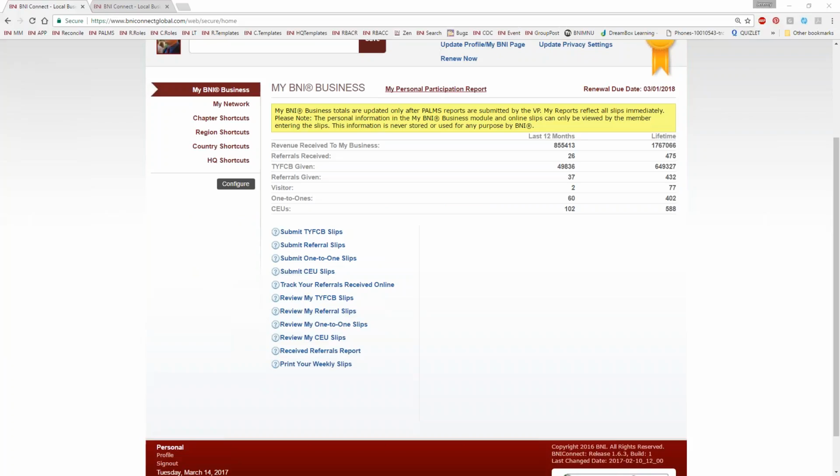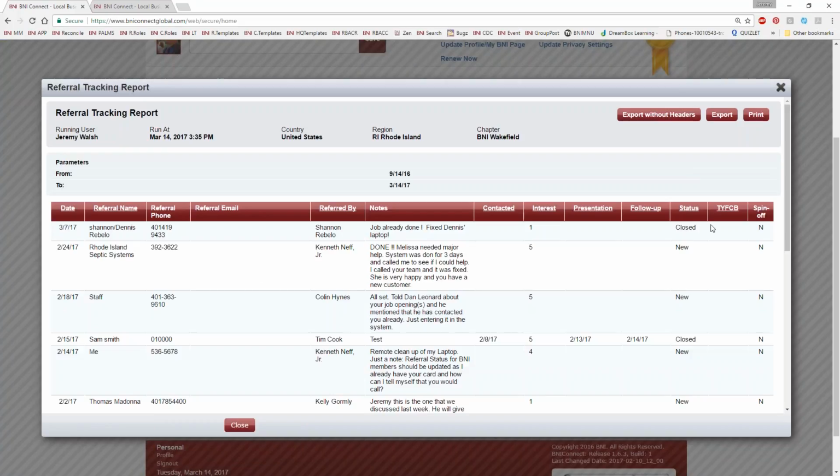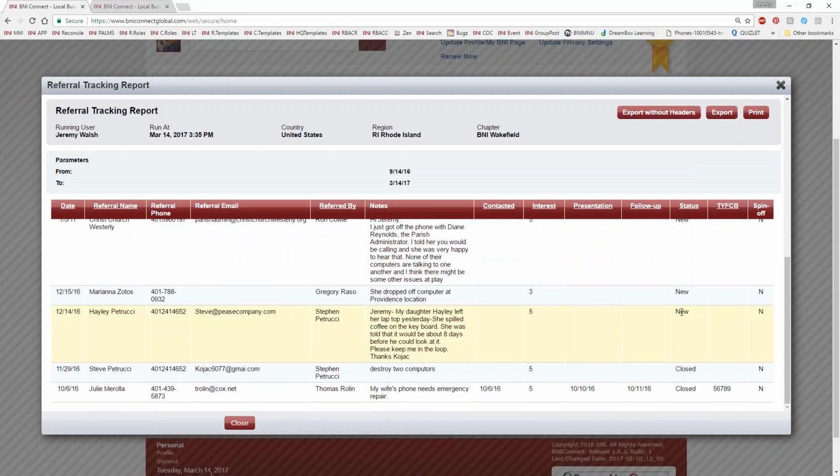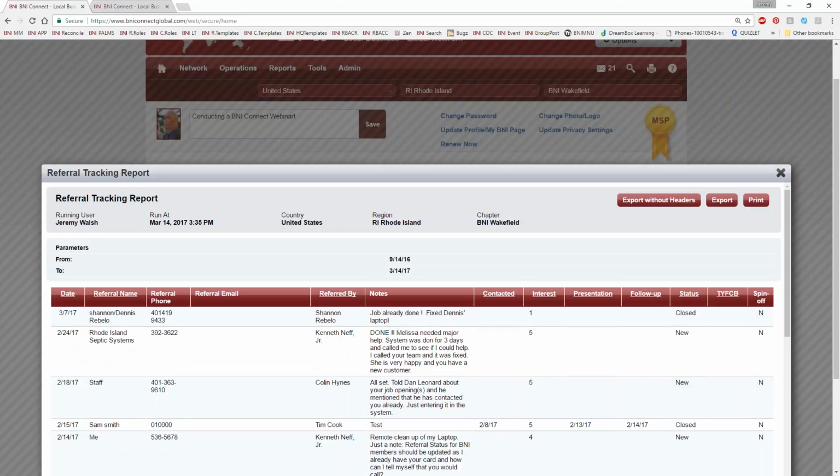And again, that is how, on the referral reports, you review my referral slips and the received referrals. That's how you mark the status from new to open to closed. And again, that Shannon Rebello one right here, Shannon Rebello, that is now marked as closed, which means in her given report, it will also show closed.